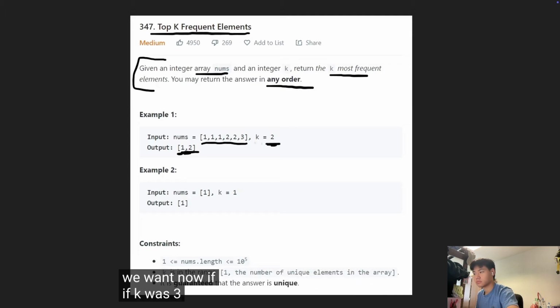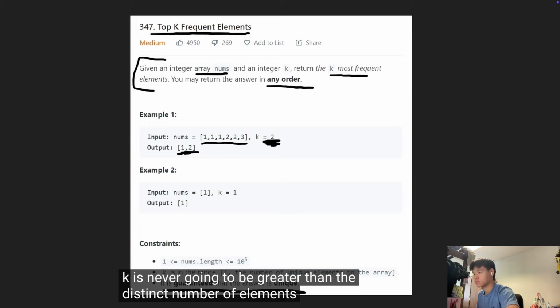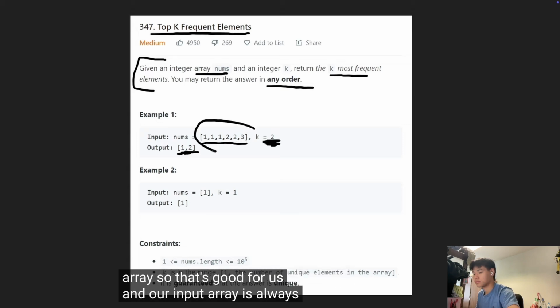Now, if k was 3, of course, we'd add the last element. K is never going to be greater than the distinct number of elements in the input array, so that's good for us. And our input array is always going to be non-empty.